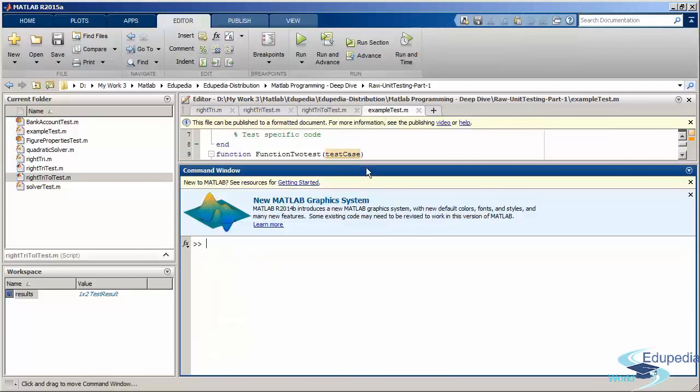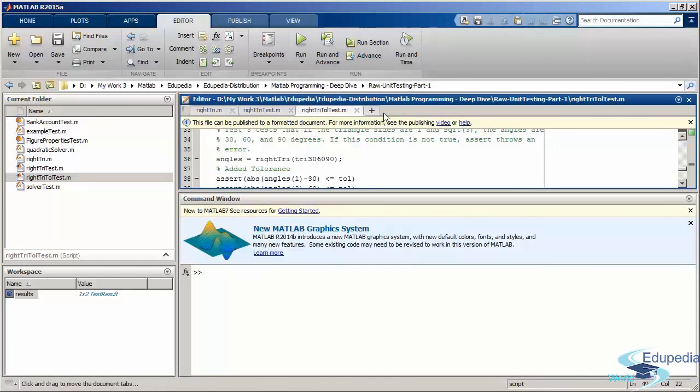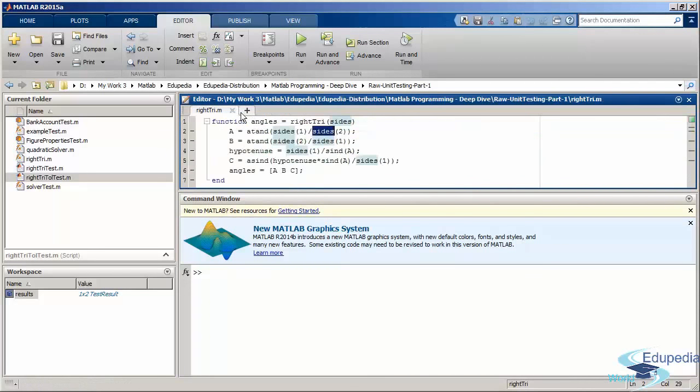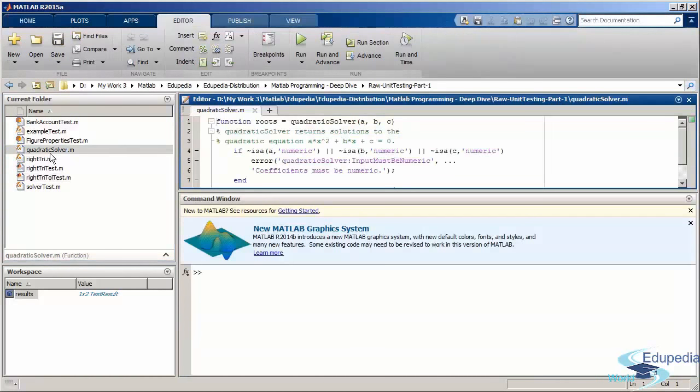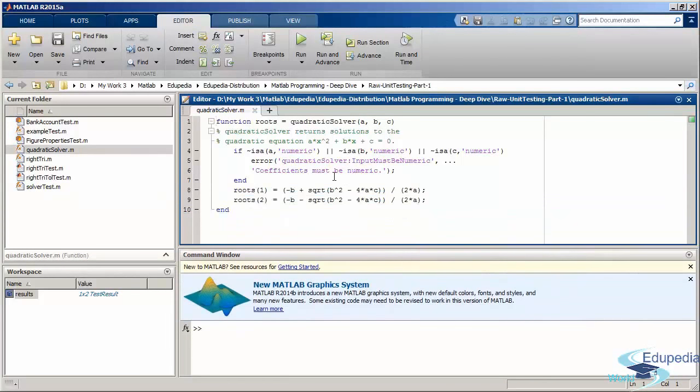Unit testing. First I'm going to close these script based files, and I'm going to open the function that I'm going to test. Basically I will be testing the quadratic solver that will solve an equation of the form ax square plus bx plus c equal to 0. As I already discussed, first it will check whether the coefficients a, b and c are numeric or not. If not numeric, it will pass on an error, and then it will calculate the roots and pass the roots back as a numeric array.